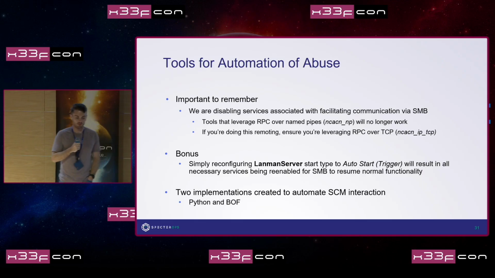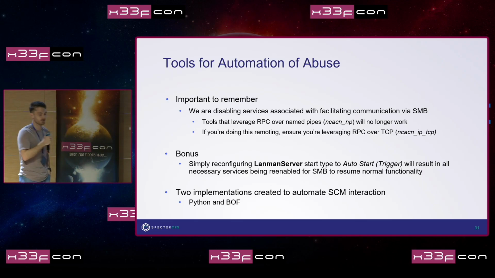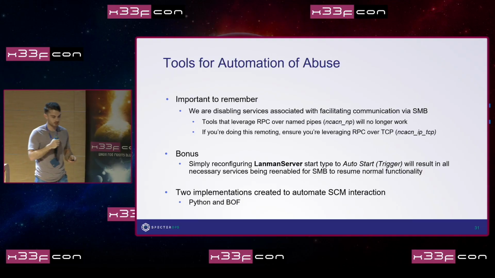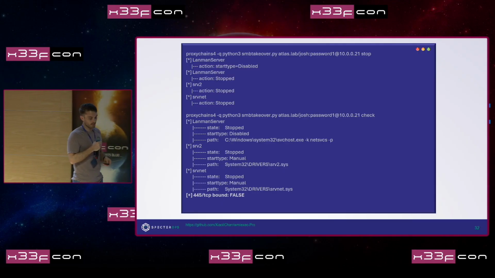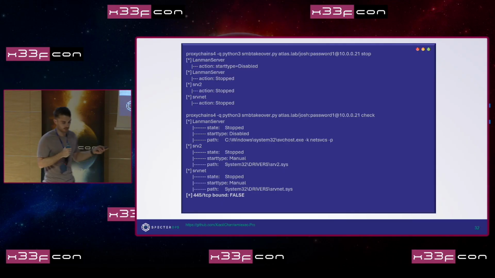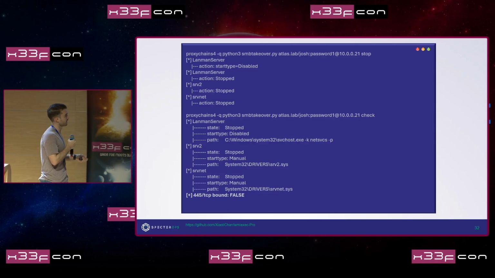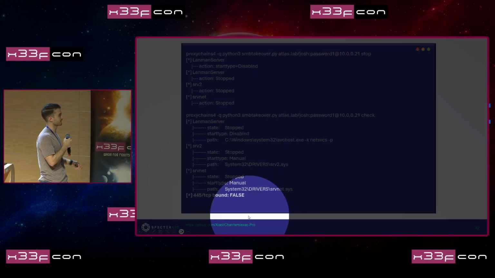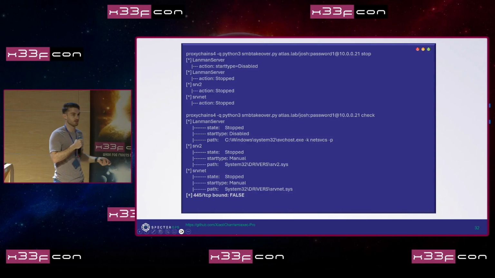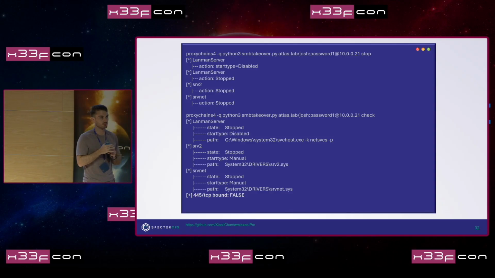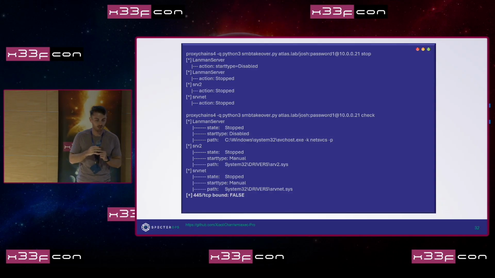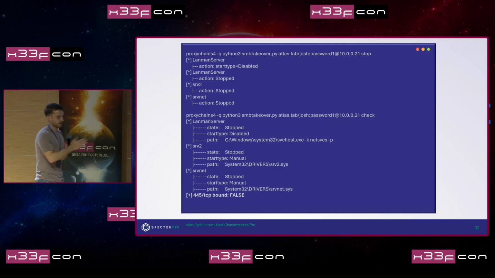So again, I wrote two quick implementations of automating this for post-exploitation. What that looks like here, and before I explain any of this, I just wanted to give a reference to WMIExec-Pro, which this was very largely based on because it defaults to RPC over TCP communication. So I just hacked together a version of that automates these specific service control manager interactions.